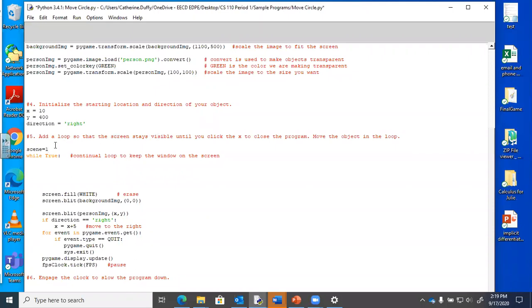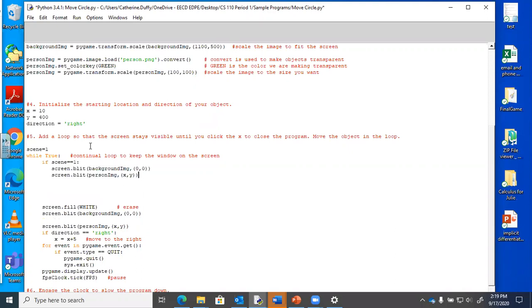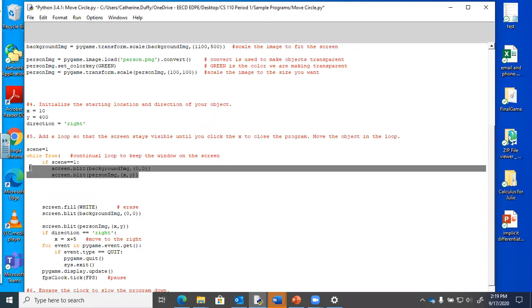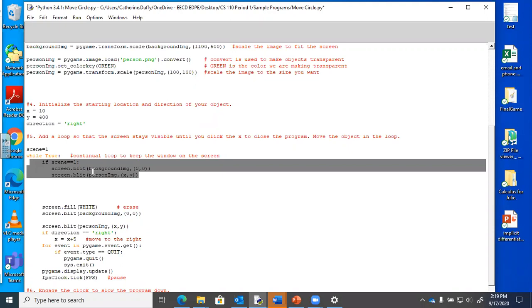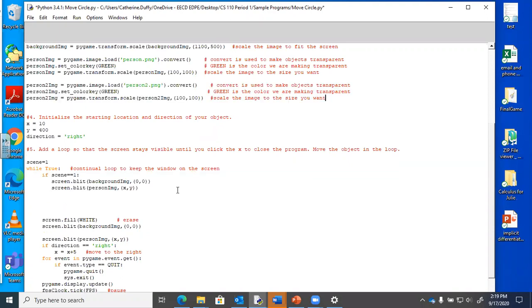We're going to add a scene. We're going to say that scene 1 is going to do something. So here is scene 1. Scene 1 will draw a background and a person. Maybe we also want a second person on here. The second person can then move across the screen just like the first one did.